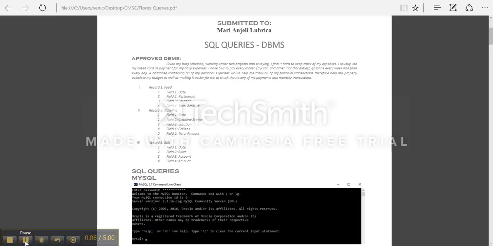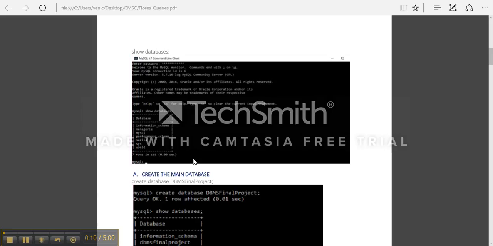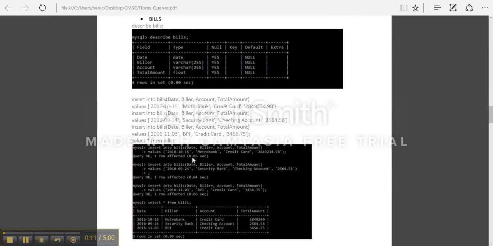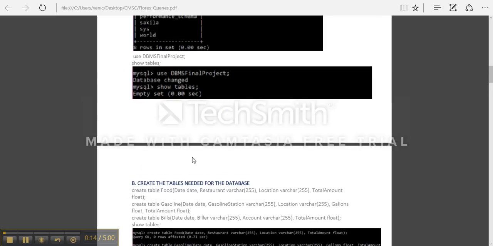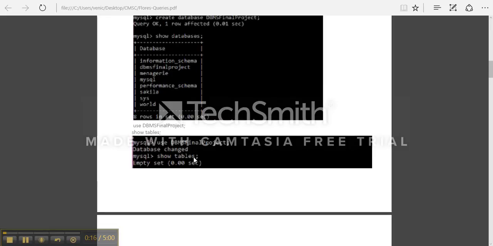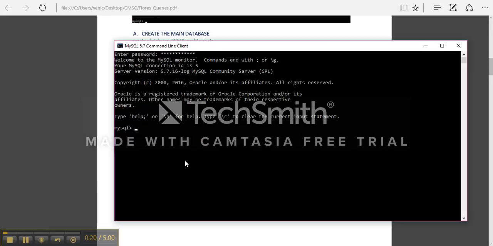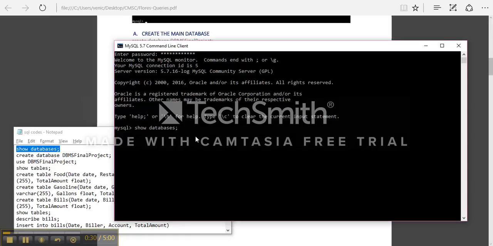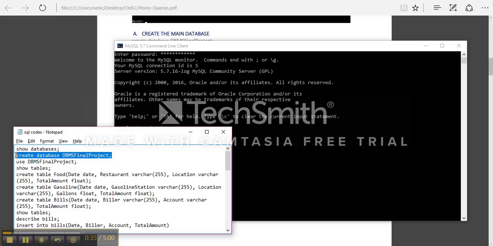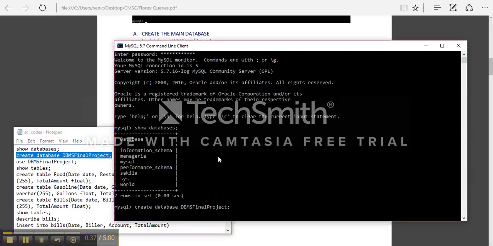I have already finished running the queries as per the instruction, as you can see here. But I have deleted the database and I will just recreate it for presentation purposes. So let's create the database. The database is available, so you will have to create the database of my DBMS final project.